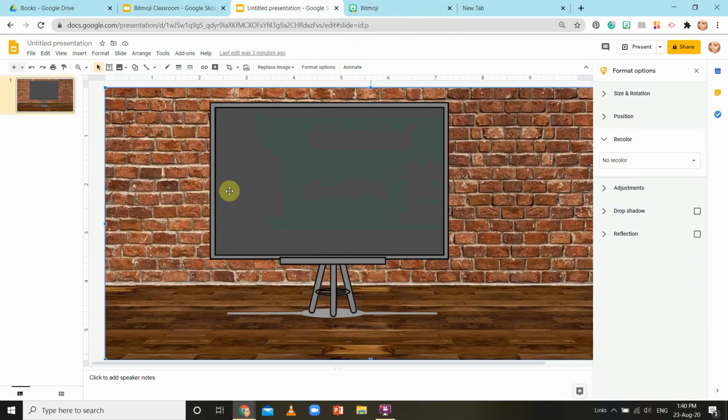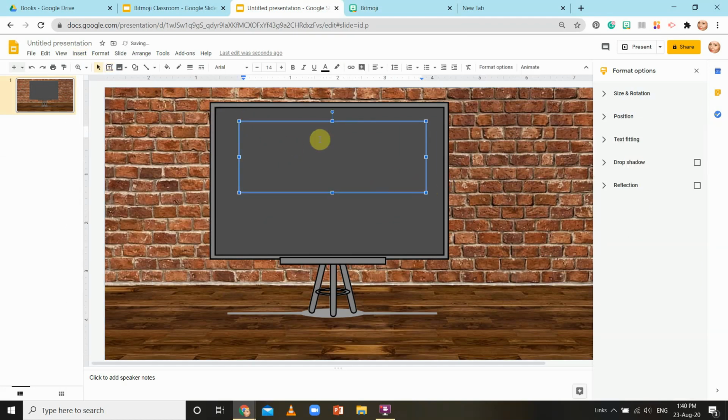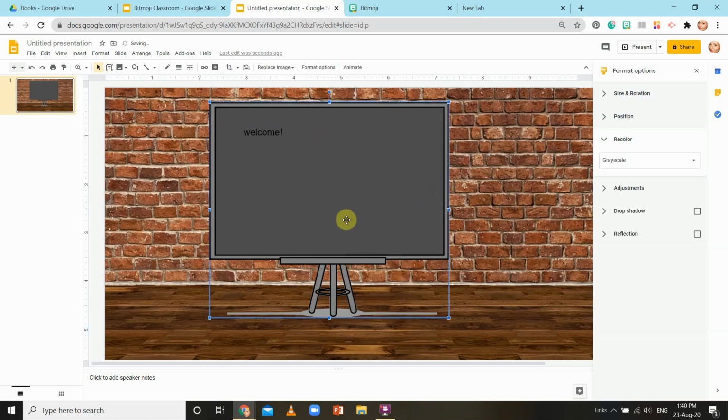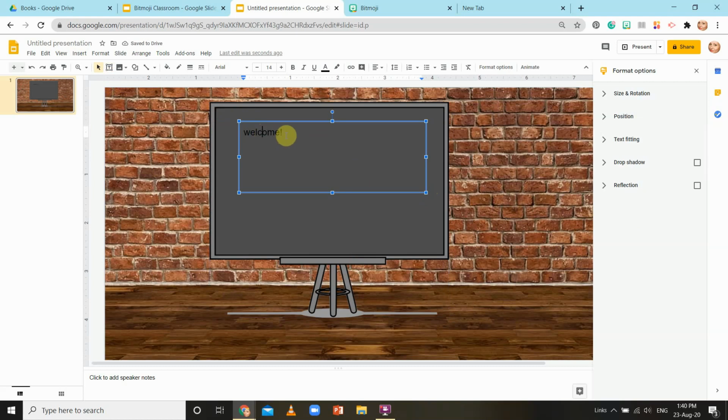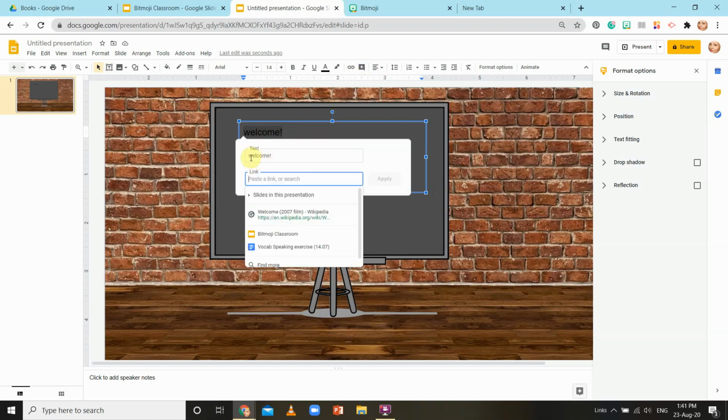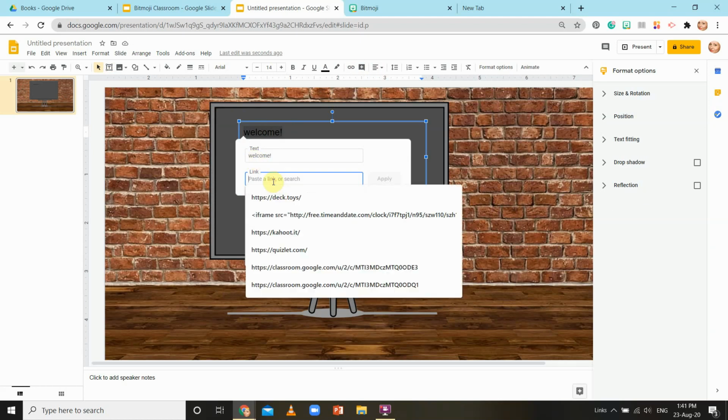Okay, so again, if I want to write something here, you again go to insert, but instead of image, you choose a text box. And you make it as big as you want. You type whatever you want. If you want to type welcome. And again, if you want to insert a link in here, all you need is to highlight it, and here we have a little insert link option which you click on. You already have your text here, it's not going to change unless you want it to change, and you just paste a link from whatever else you're using.